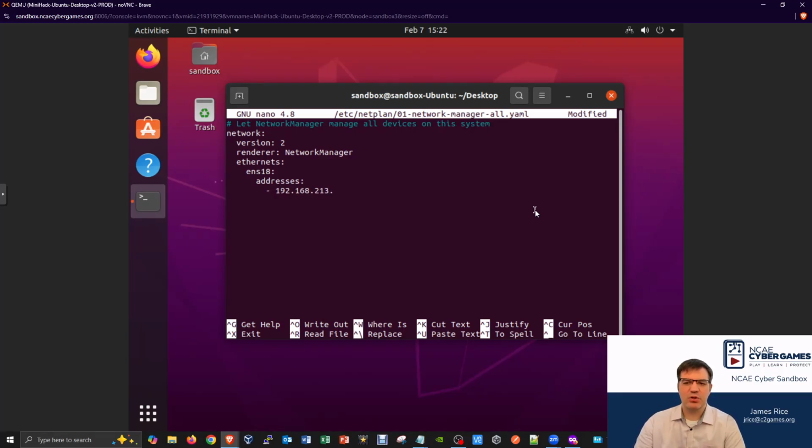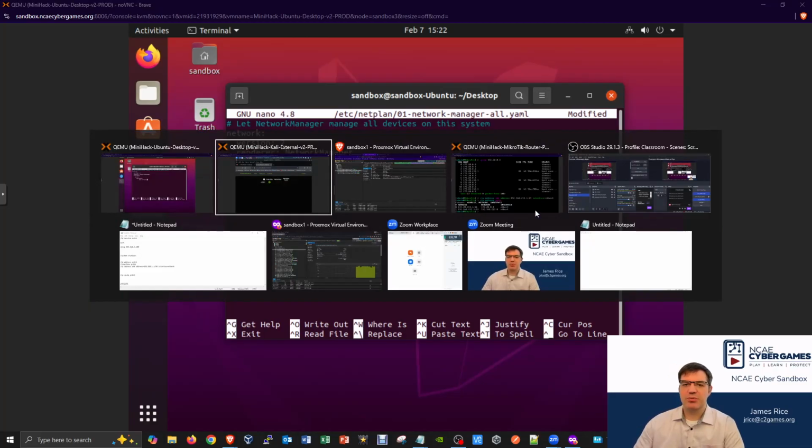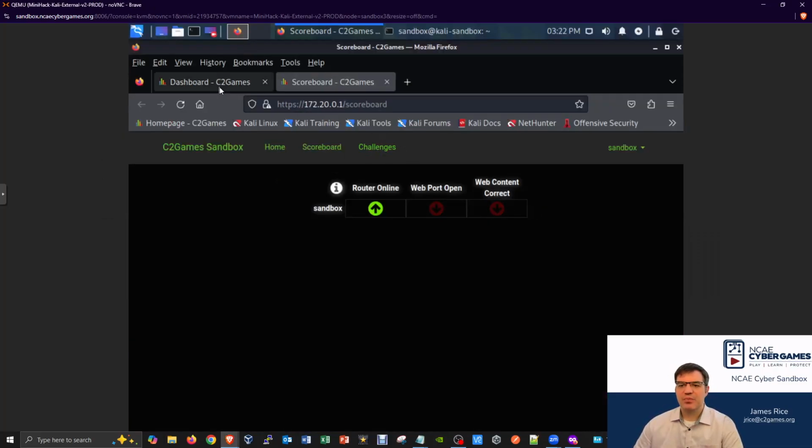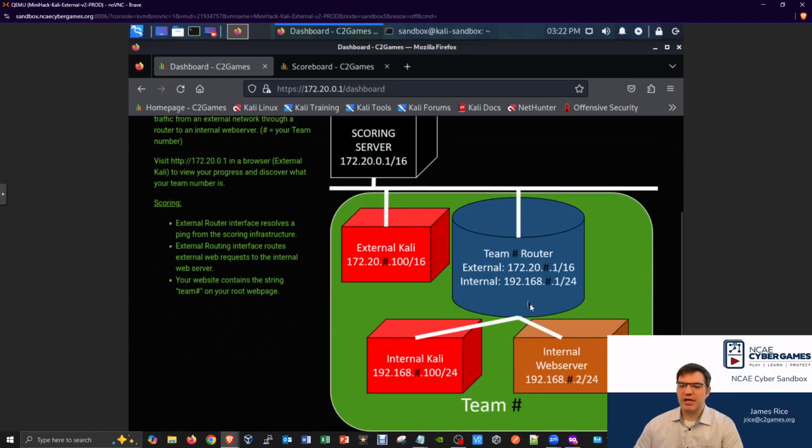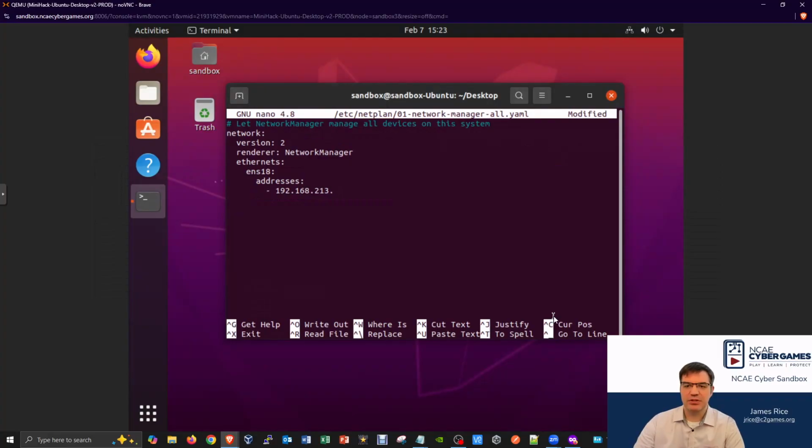192.168.213. And if we remember, according to the topology, this was something that was available in our CLI machine. We're supposed to be bringing our website online at 192.168, our team number, and then .2. And this one, again, is a /24. So let's do that. And one of the last critical things you want to be doing with this is making sure that you tell it where traffic is going to be going.